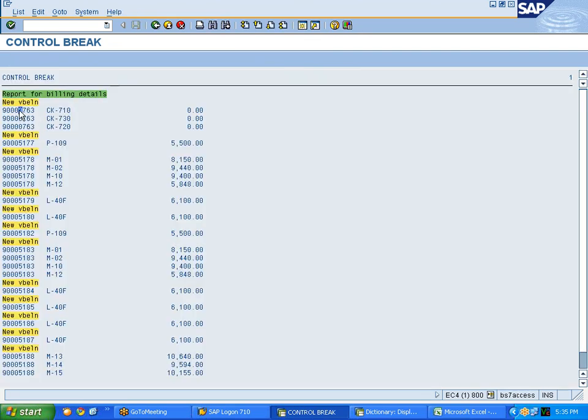Now what I can say is this billing document number has 3 different materials. After this VBELN, it will trigger. So now what I want to do is make the total for a particular billing document number. I want to make the total currency for one billing document number. I want to know what the total currency is.